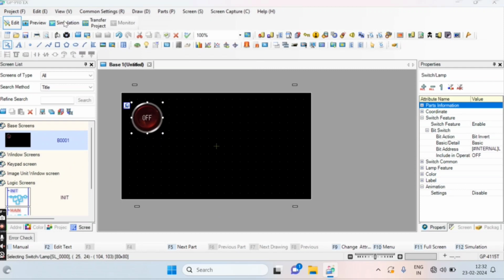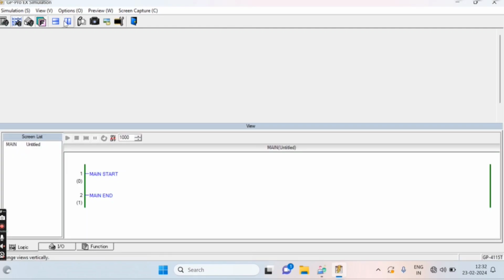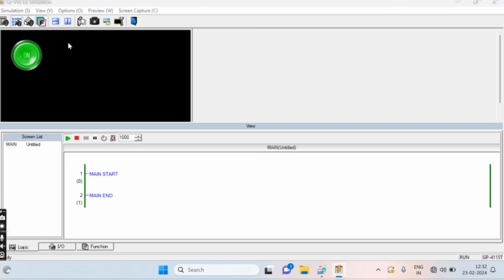Now start simulation. Press the button, it gets off, on. At that time both the color and the text name are changing. That is the whole procedure to select one switch in the Proface HMI.